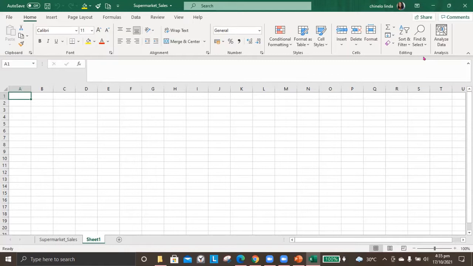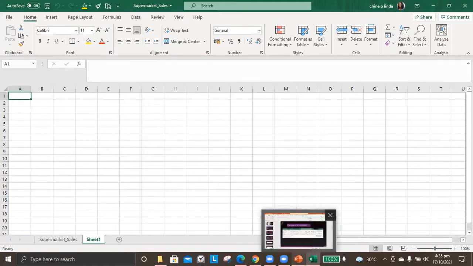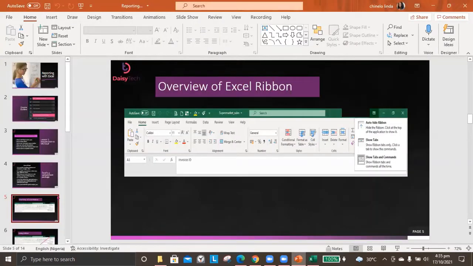So have we done the auto hide and show the ribbon? Have we done both of them? Can we move on? Yes. Okay, no problem.